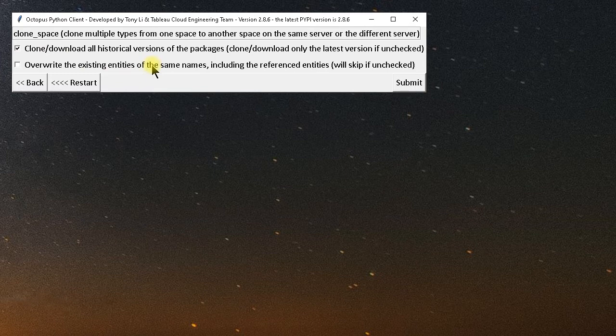The second question is, if your destination server is not empty, say you have some projects and some variable sets there, however, your source server or your source space may also have some variables or projects with the same name as your destination server. If you click this one, your destination server's projects with the same name will be overwritten. This also includes the reference entities. Say your project has a reference to a variable set which has the same name, then that one will be overwritten too.